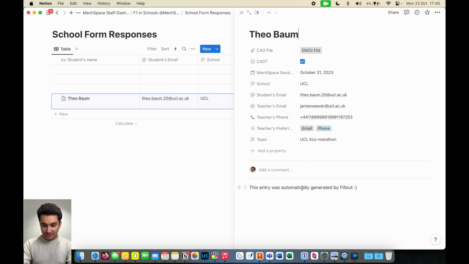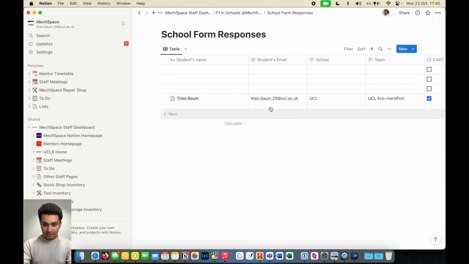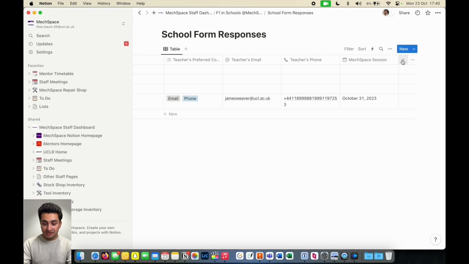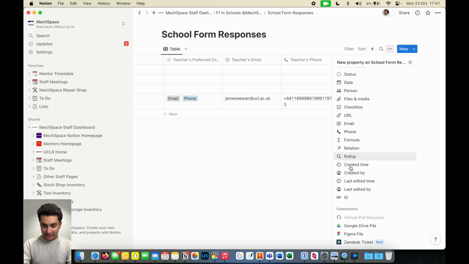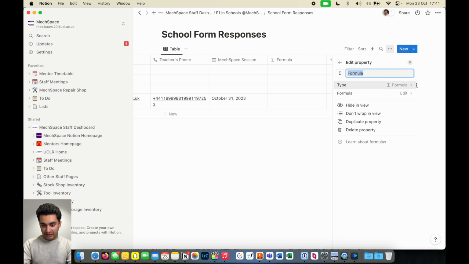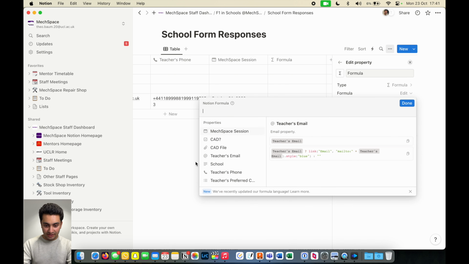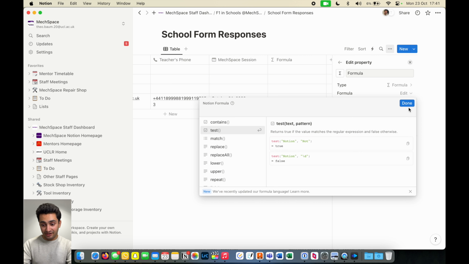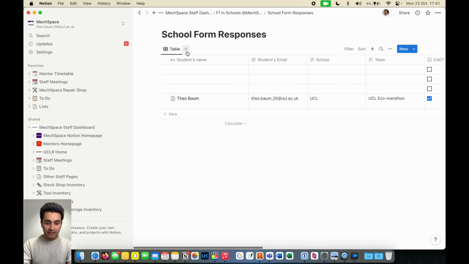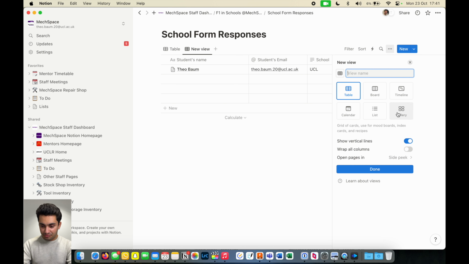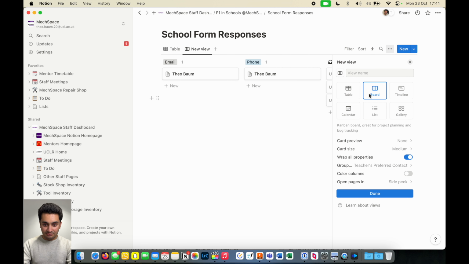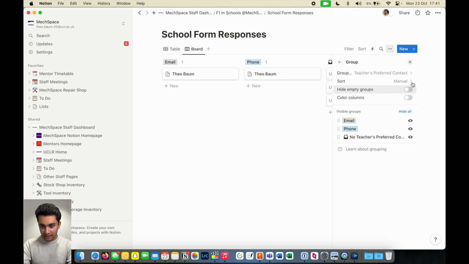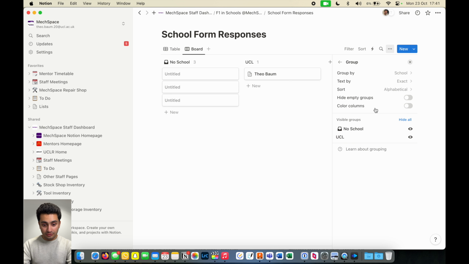I can open it, I can see this entry is automatically generated by Fillout. You can add other columns to this. I might add a formula that simply adds some days to this date or whatever. I can do that. I can customize it however I want. I can add a new view. I could put it in Kanban view. And I'll group it by school.